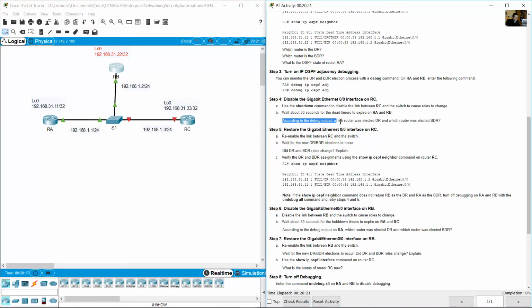According to the debug output, which router was selected designated router and which router was selected backup designated router? RB is the designated router and RA is the backup designated router.